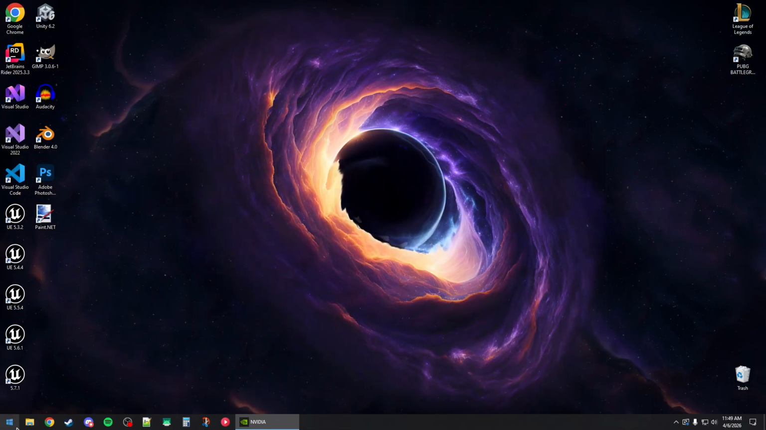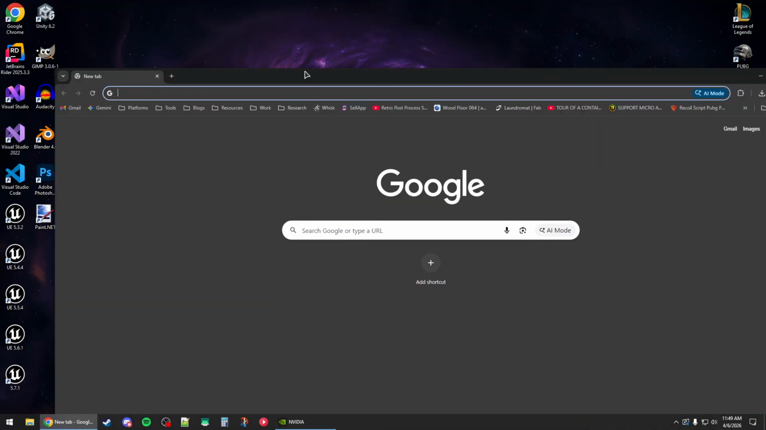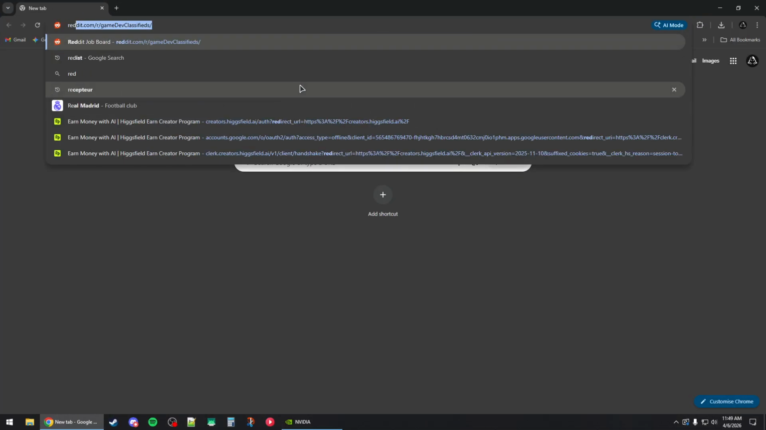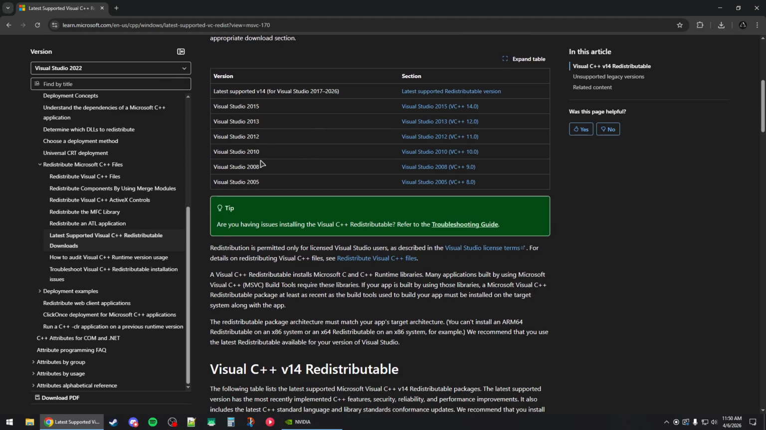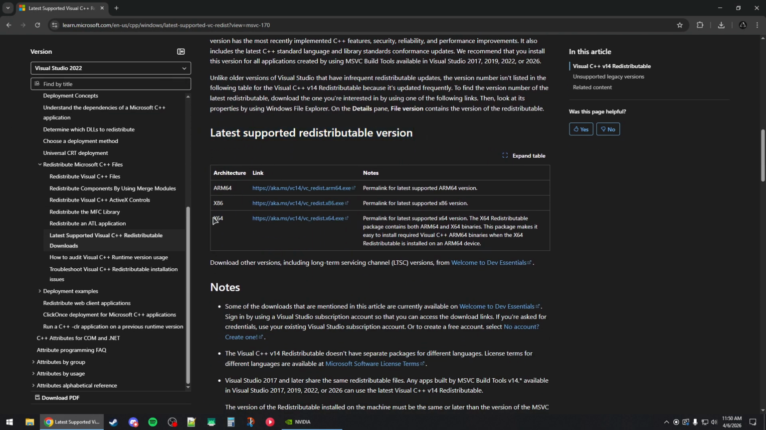And once you have the latest update, you should also install the redistributables and search for redist. Click on the first link and then you should scroll to this table here and download and install the x86 and the x64 installer, both of them. And once you finish installing these, it will ask you to restart your computer.